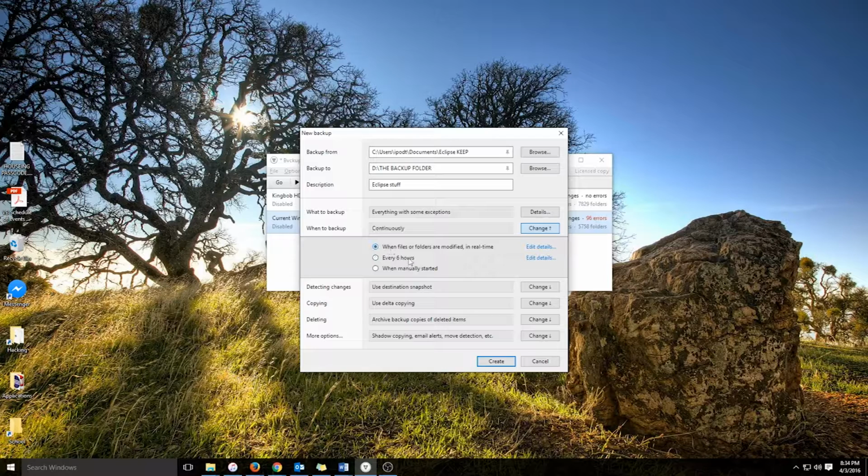You can also do real time, which is really interesting. Whenever you change a file, it'll transfer that file over to where you have it in the background. Real time is more useful if you have another hard drive in your computer, so in my case, that would be useful. But if you had an external hard drive, it wouldn't be as useful. I'll just keep it with the default of every 6 hours for now. If you had an external hard drive, you would choose manually started.